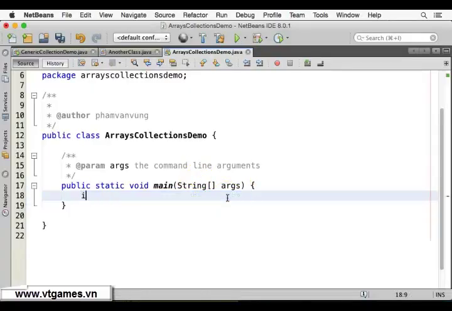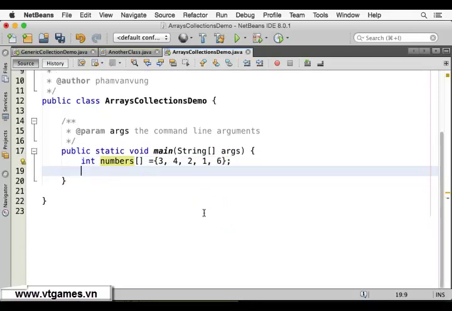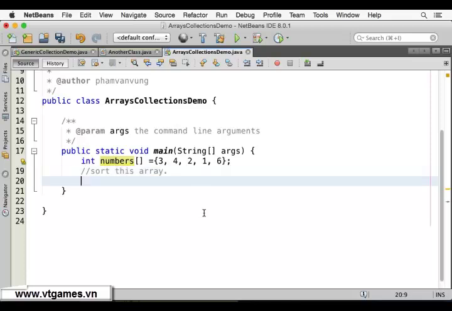I want to create an array of strings. Okay, I'm going to create an array of integers, it's easier. int numbers equal to 3, 4, 2, 1, 6. I have an array this way, and there is a need to sort this array. To work with the array, which is to sort, you have to use a complicated sorting algorithm to sort this one.